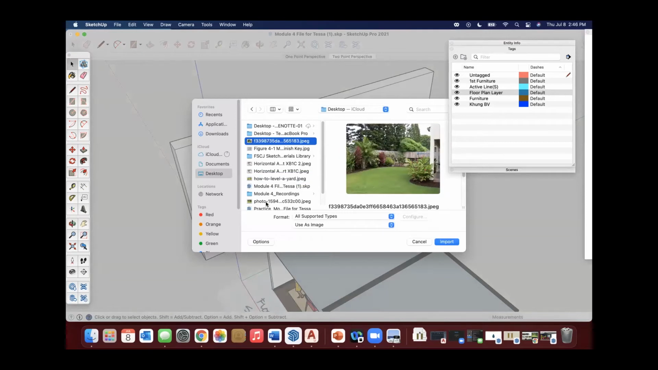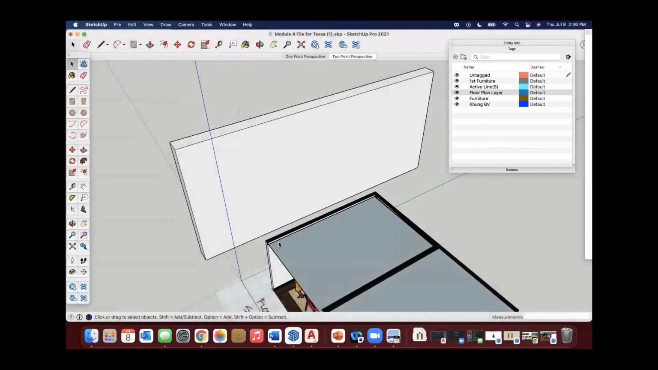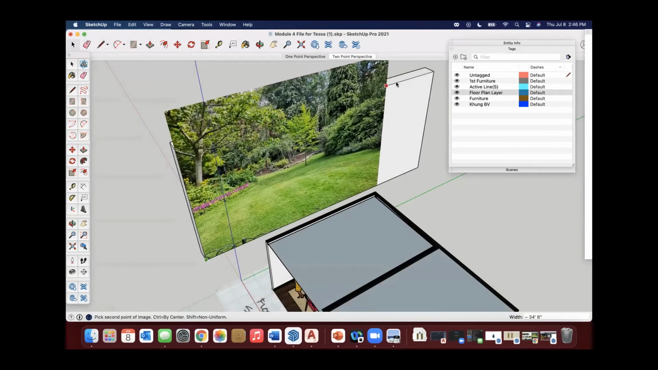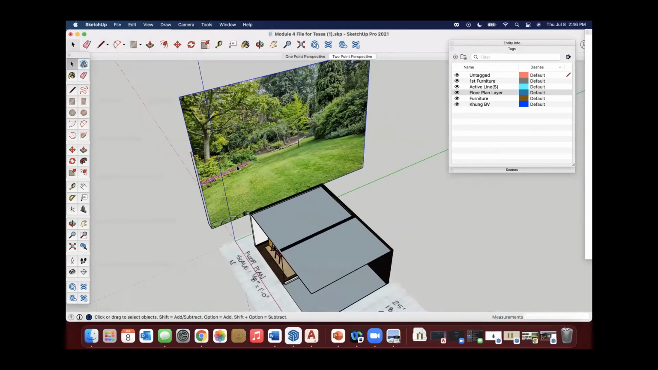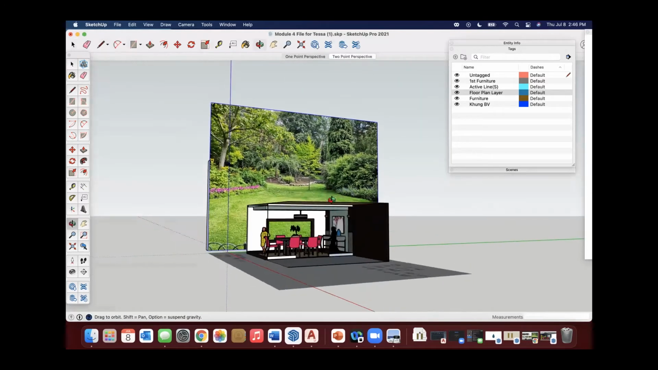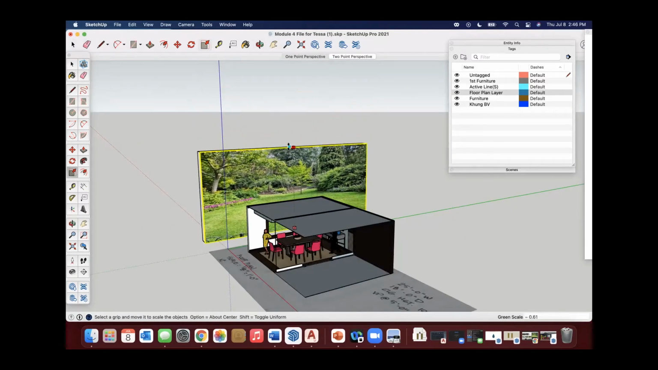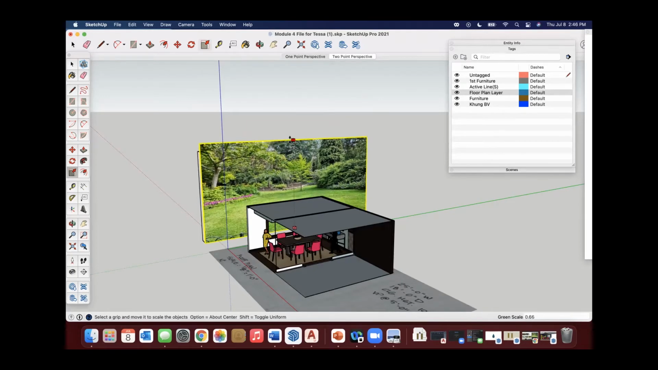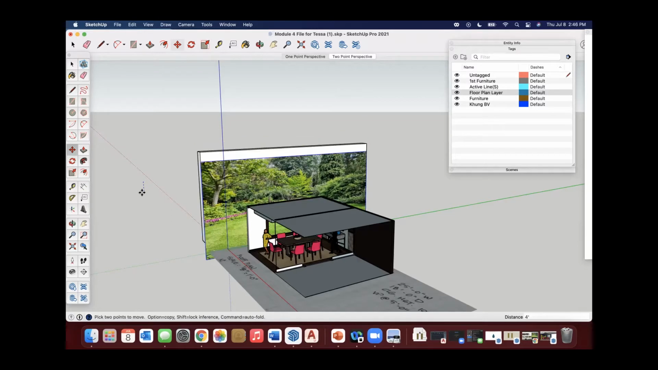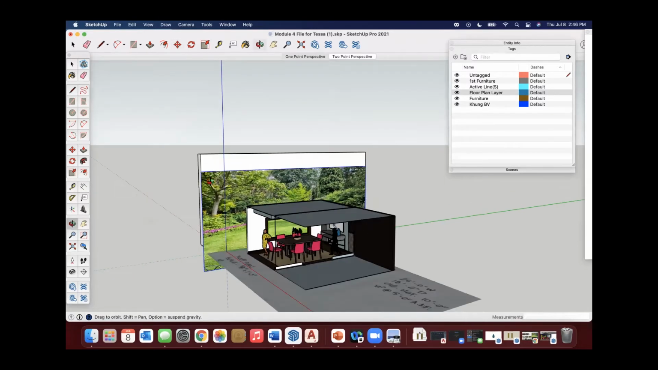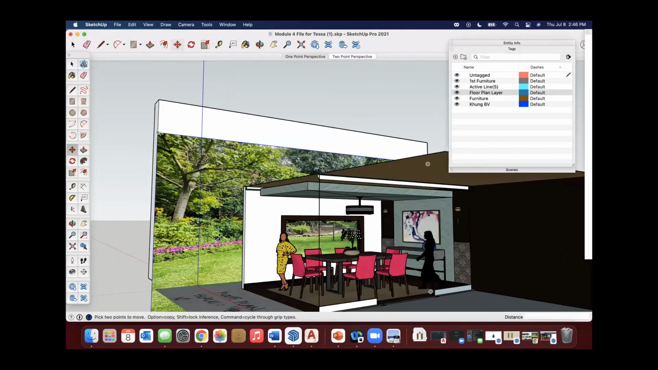Let's do a different one. Let's try that one. And again, we can scale this and see how that looks. Obviously, we're only seeing grass, so that's not ideal. And you can move that up and down and scale it.